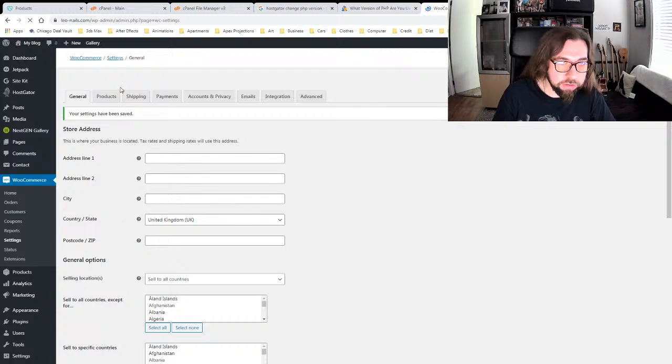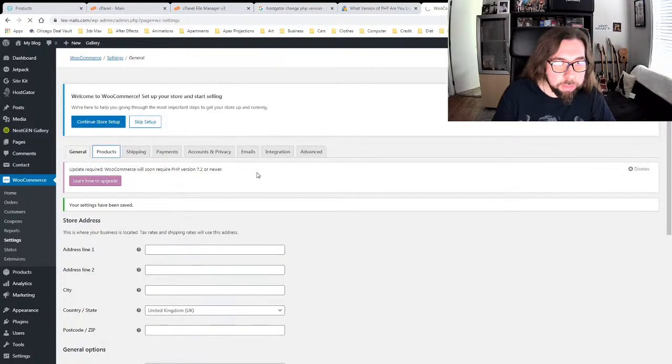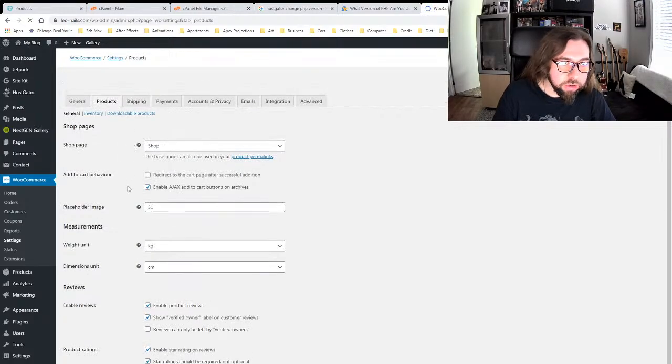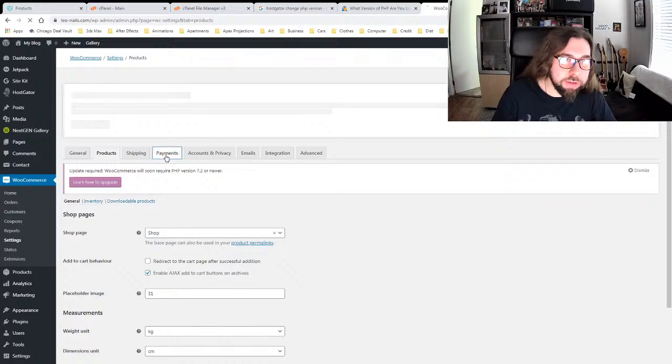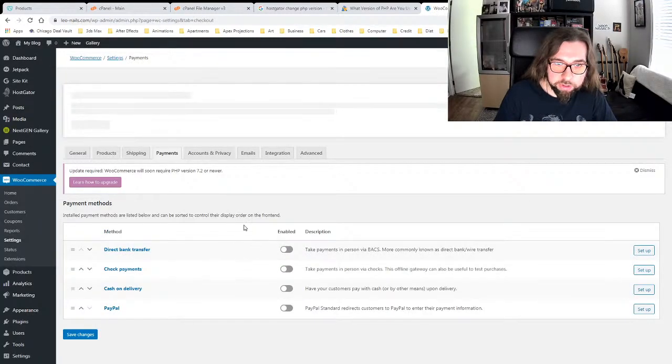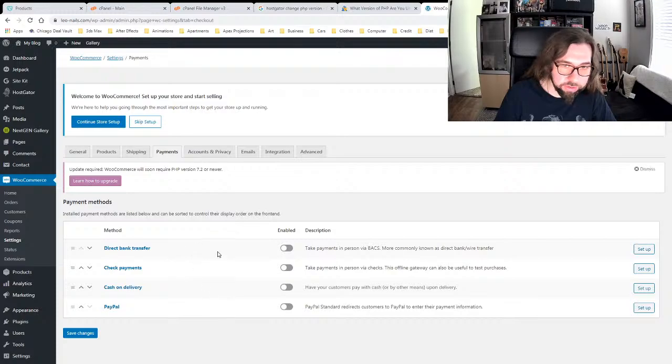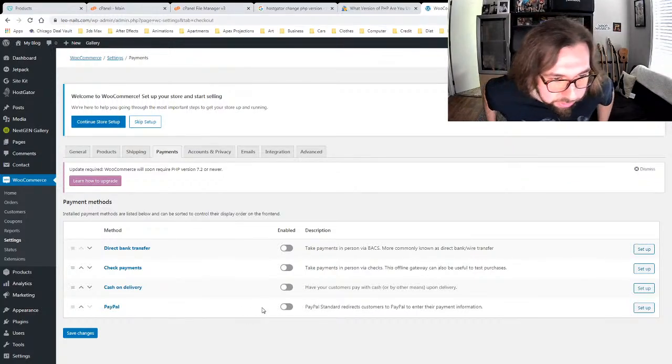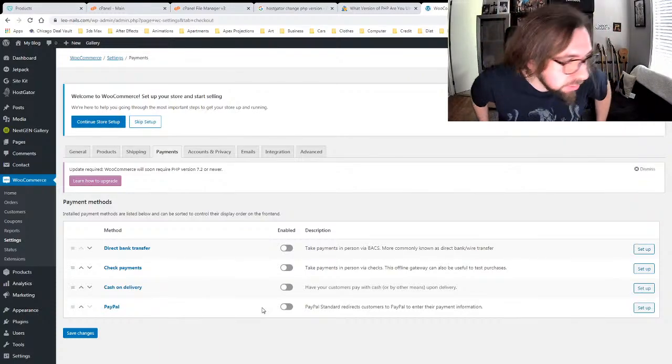There. So now it's set up as a dollar. Products. So these are all the settings. So you would want to set up the payments, direct bank transfer. So you have to enable these to take these payments. Maybe you would do PayPal and have people use PayPal to pay with a credit card. So that's how you would set up a PayPal.